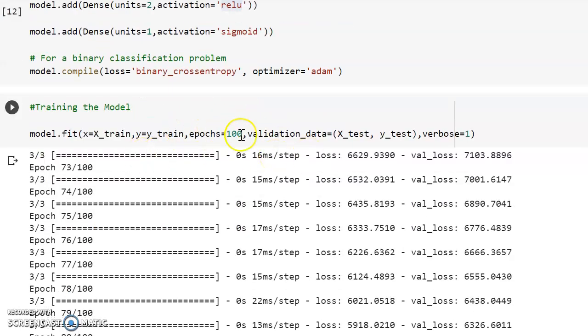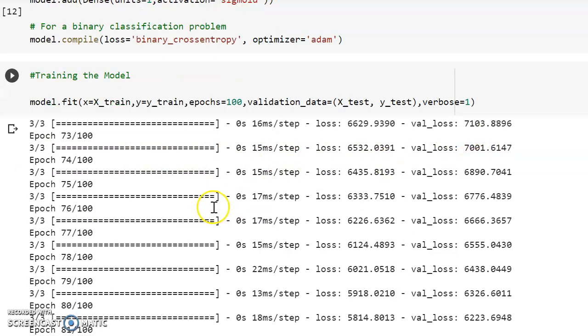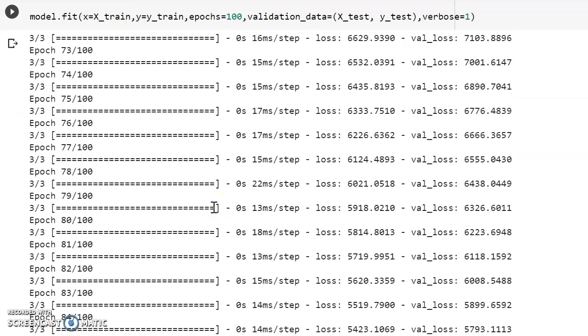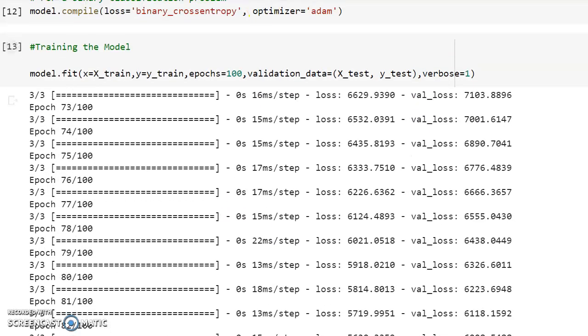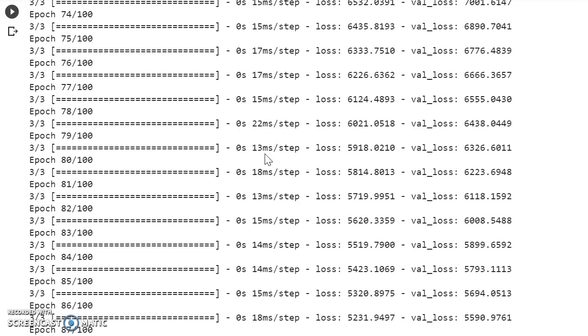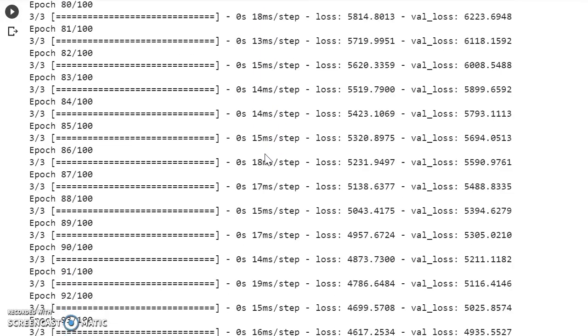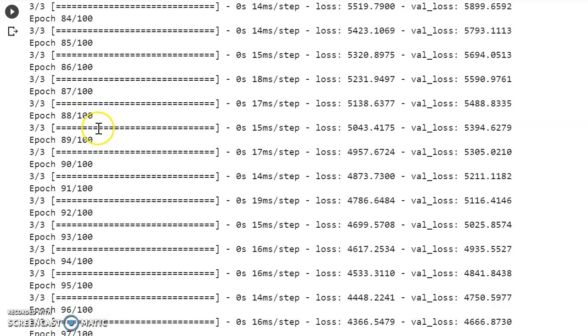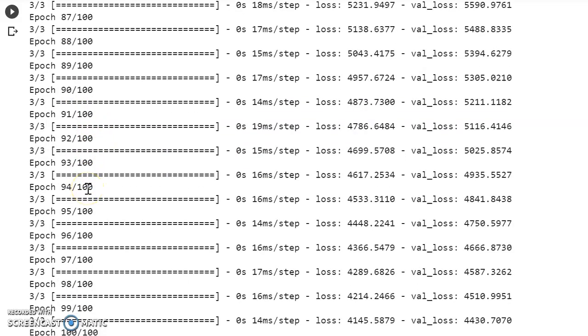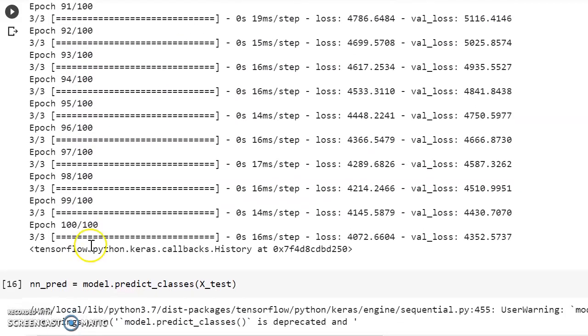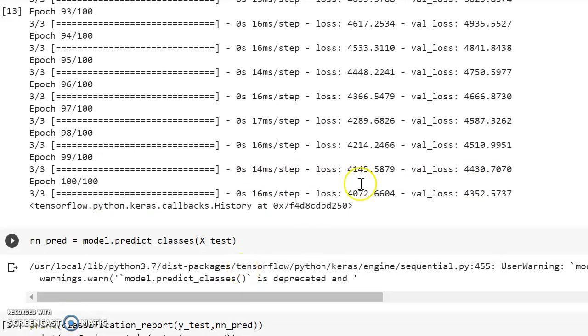And see here, I have taken a post 100 x test and y test verbose 1. I got all the data here until 100, count 100. You can see this is all the data. You got about 60, 86, 89 until 100. Here you can see this, and then I predict the class, then next test.